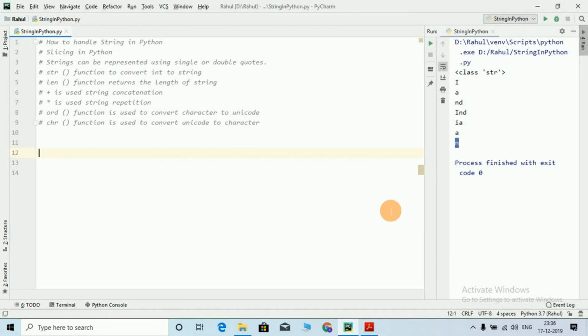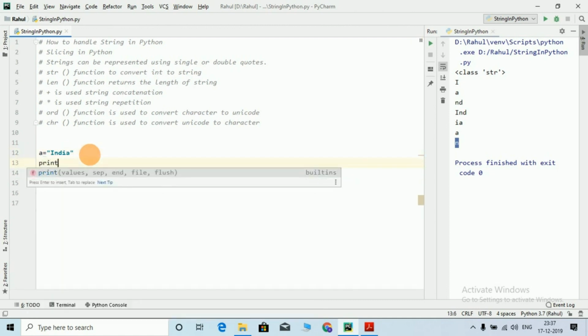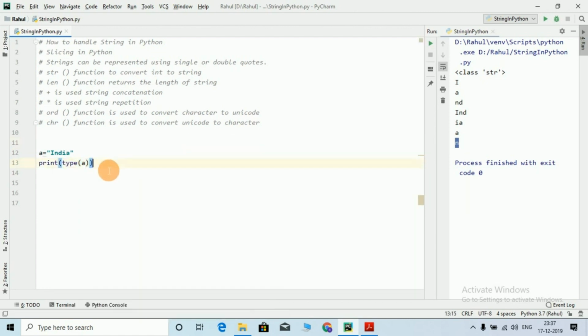In today's video we are going to see how to handle a string in Python, how to define a string. If I want to define a string, I just need to define one variable and assign one string value to that variable. So here a is of my string data type. How to find the type of this variable? Just write print type of a. Run this program, and you can see the class is string. So here a is of your string data type.